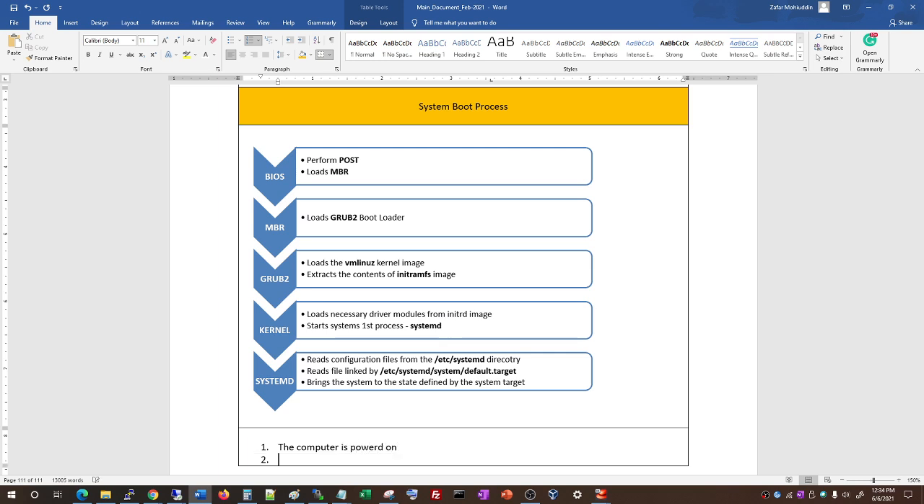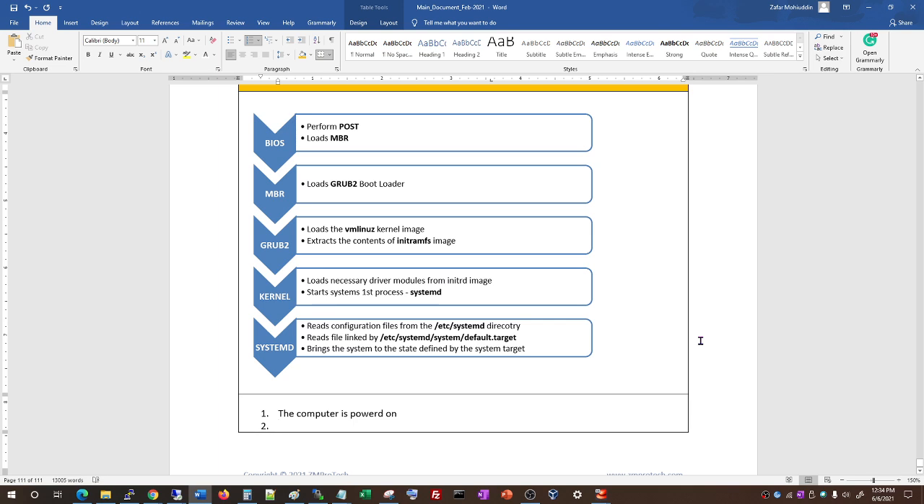When you push the power on button on the computer, it's powered on. And then what happens is it reads the BIOS. It's called BIOS, the very first one. It is the basic input output system. BIOS is basic input/output.